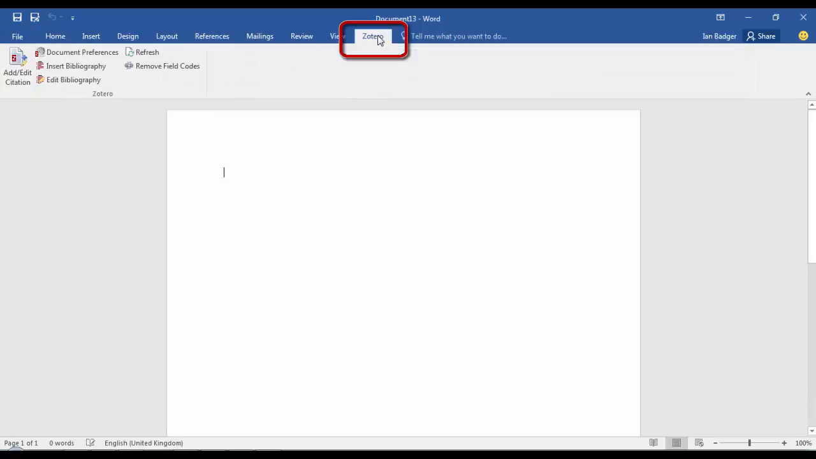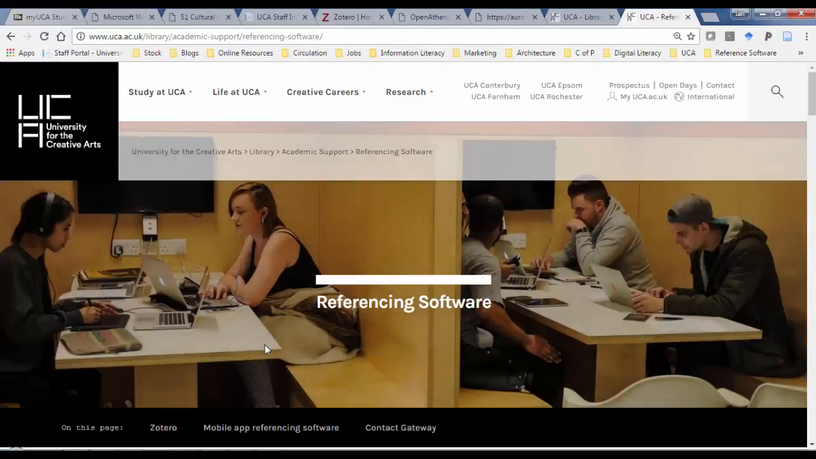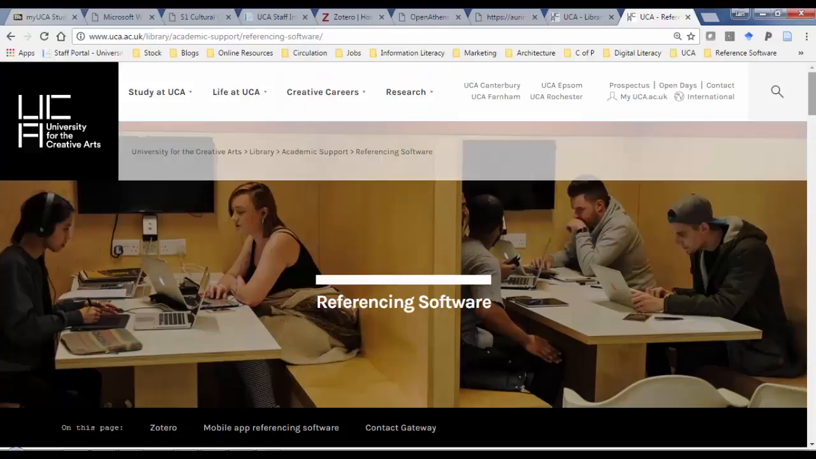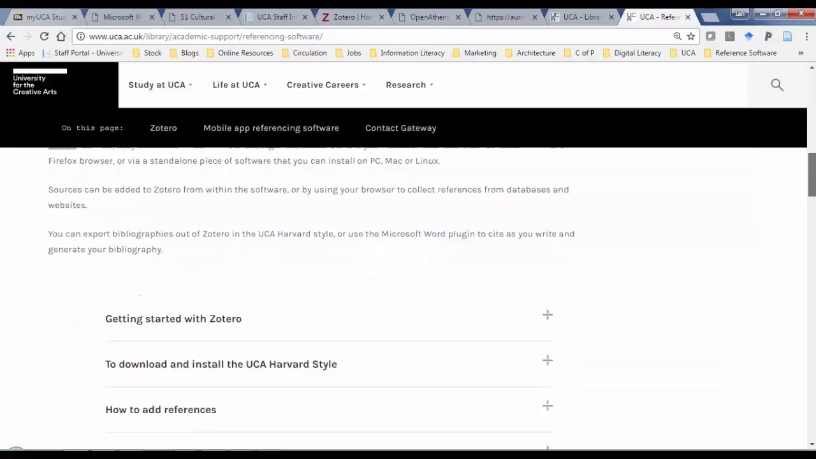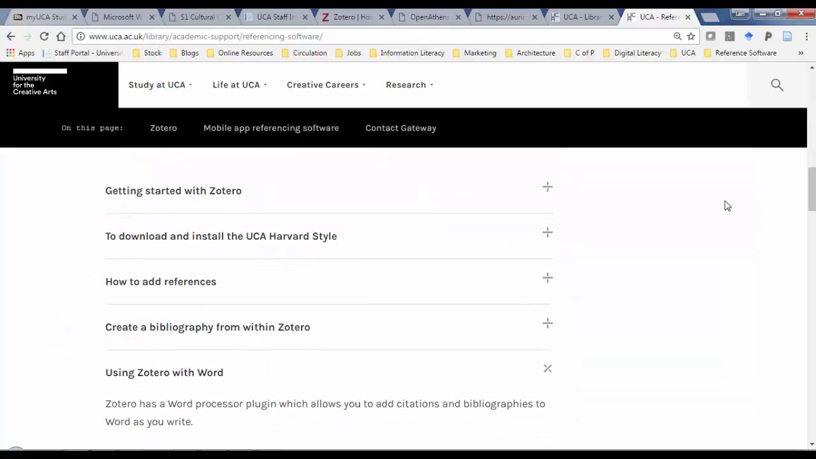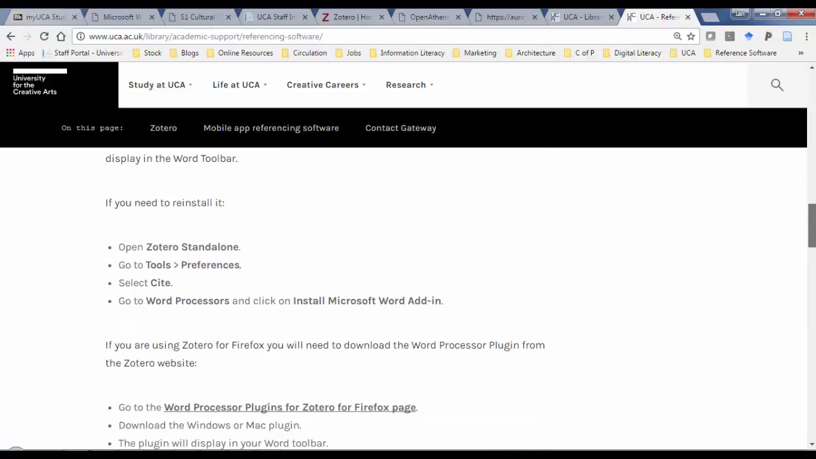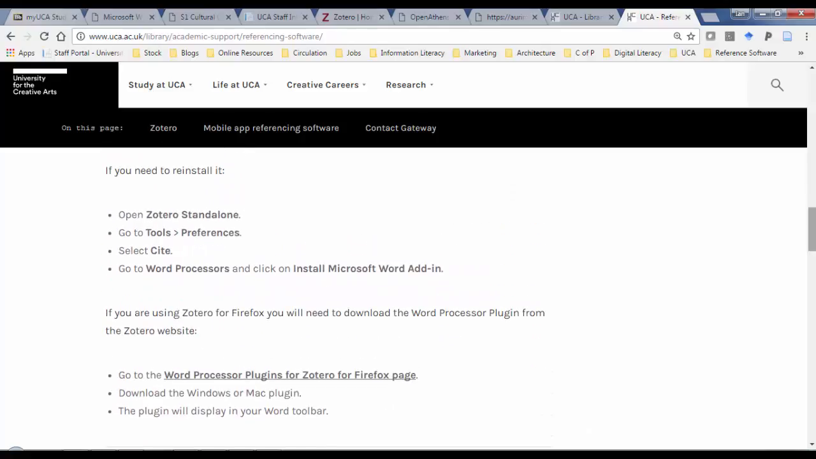If that option isn't available to you, what you need to do is go to our referencing software pages, and under the options there's an option for using Zotero with Word, and it will give you instructions on installing it. If you have installed Zotero standalone or Zotero for Firefox, it should already be in Word, but if not, there are some instructions there on how to reinstall it.